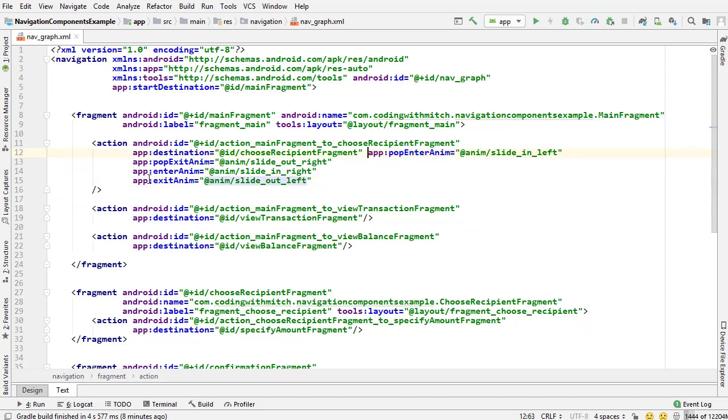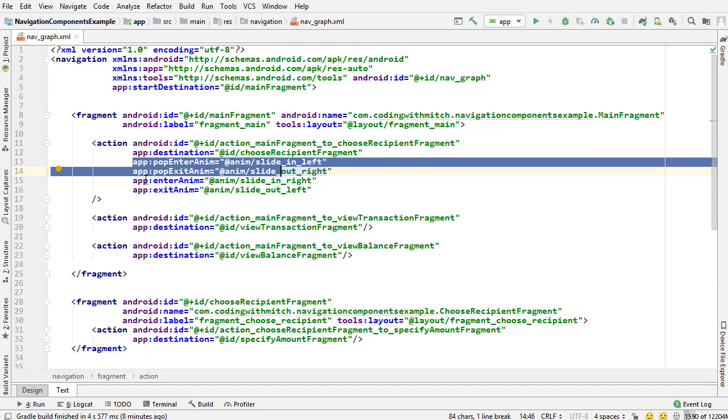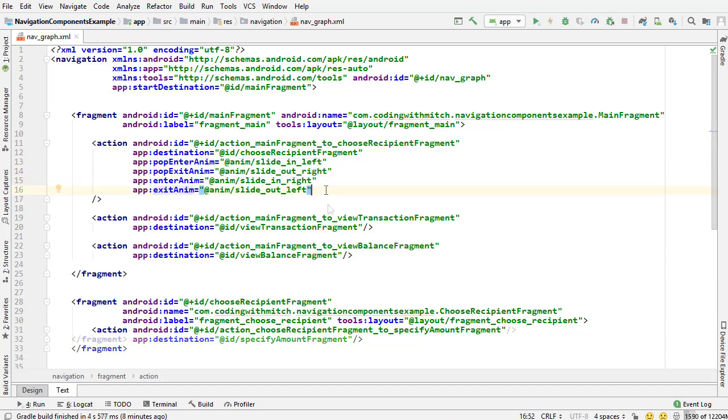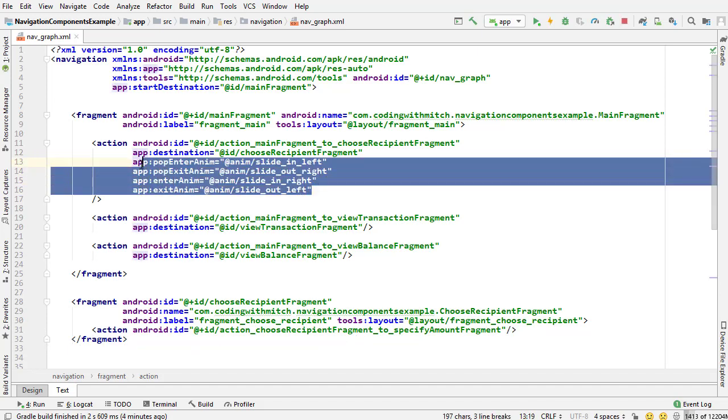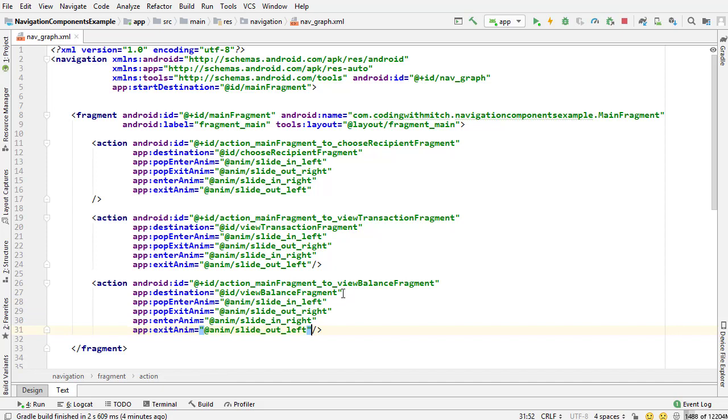So what are these animations? What's pop and what are the ones without pop? Because that's pretty much the two sets here. We have pop enter anim, pop exit anim, and then we have enter anim and exit anim. Each one of these fragments inside of main fragment will have the same animations. So I'm going to copy that, paste it in here, copy that, and paste it also in here.